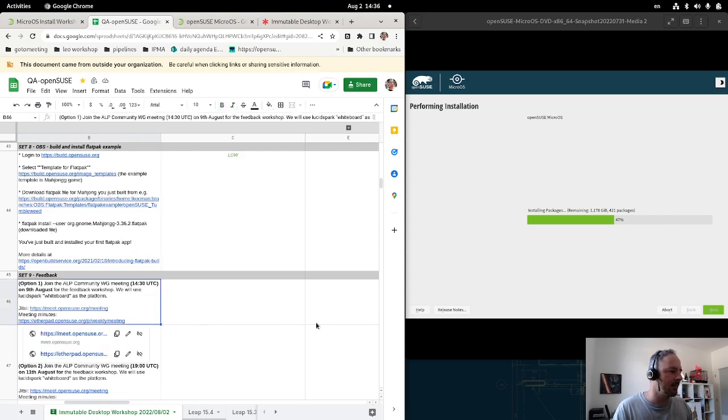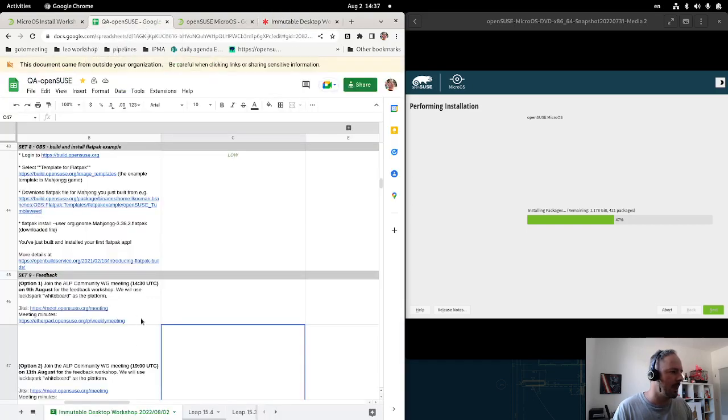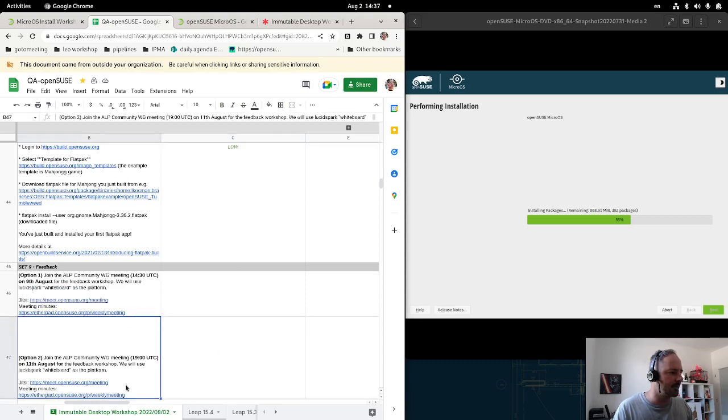And then, as I've mentioned, we will have 2 feedback loops with the Lucid Spark whiteboard, and one will be on the 9th of August, which is in a week from now. Same slot, same meet.opensuse.org/meeting, and the other one is on Thursday. I feel this is a little bit more friendly to the people from the Western Hemisphere, and this will be held on Thursday the 11th at 7 p.m. UTC.